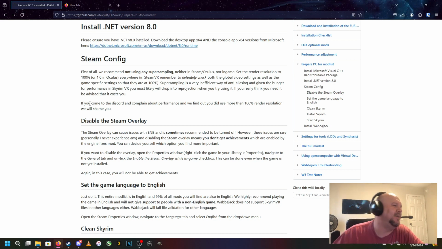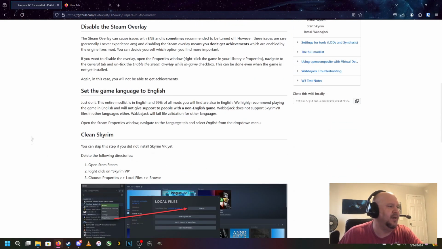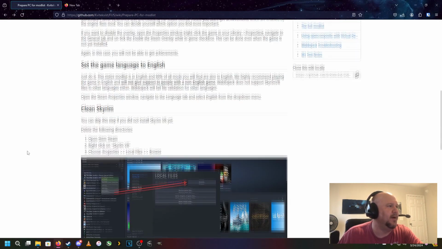Okay, disable the Steam overlay, it can cause issues with EMB. This README is a little outdated, so just forget about the EMB part. I would generally say don't worry about the Steam overlay. I have never had an issue with this, and I don't recall seeing anybody lately having an issue with that. So we're going to skip over that part. I think that's been deprecated.